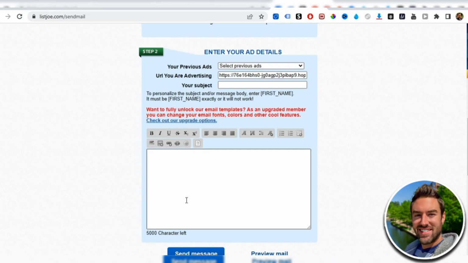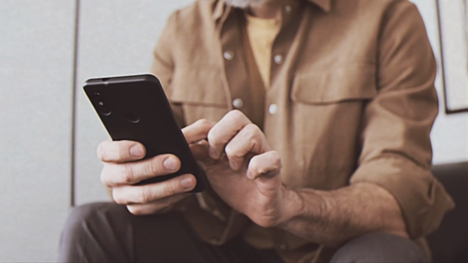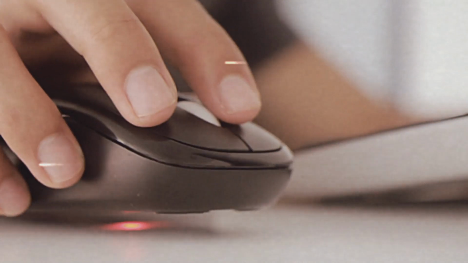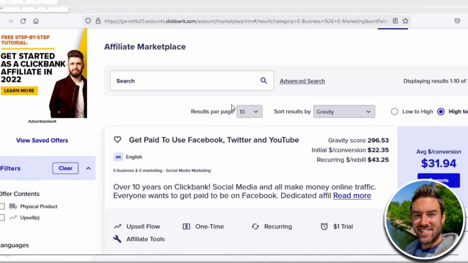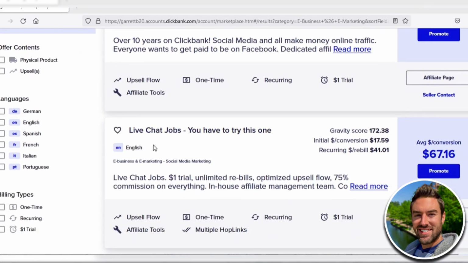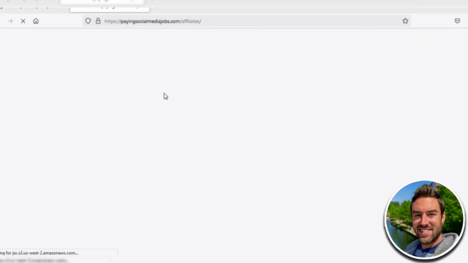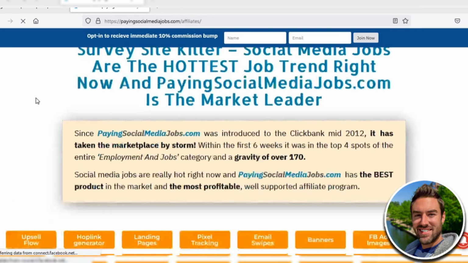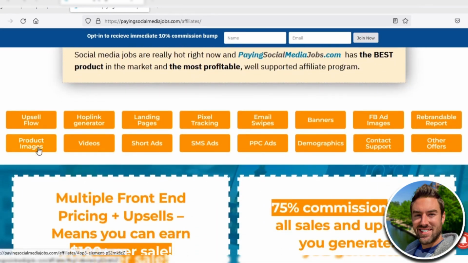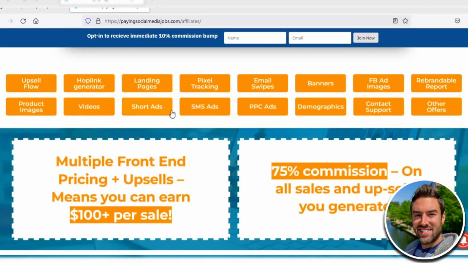Now, for the subject and for the body of this email, I want to share with you a little known hack you can use to copy and paste high converting emails. So if we go back to Clickbank, okay, a lot of the products that they have on here have affiliate pages that you can go to. So if we open up this affiliate page, what this is, it gives you tons of different resources. So you can see it has product images, videos. The product creator is giving you these resources to better sell their product.